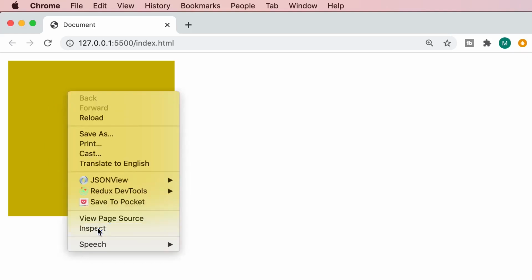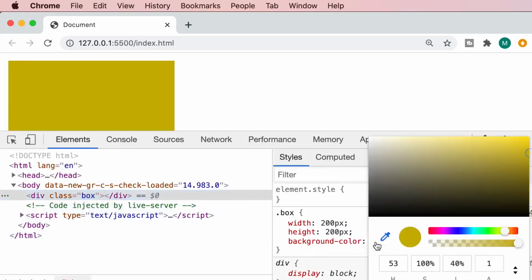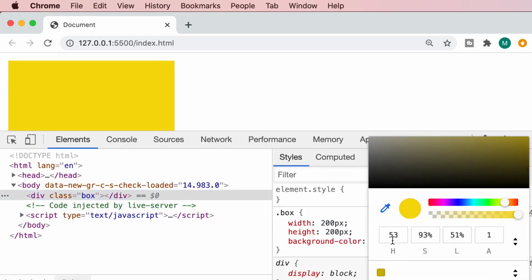Now here in Chrome, we also have a color picker. Let me show you. So let's inspect this element. Here's the background color. Currently, we're using the HSL system. We can click on this box and see this color picker here. So I prefer this shade, that's better. Now over here, we can see the individual values, 53 for hue, 93% for saturation, 51% for lightness, and 1 for alpha, which means completely opaque.